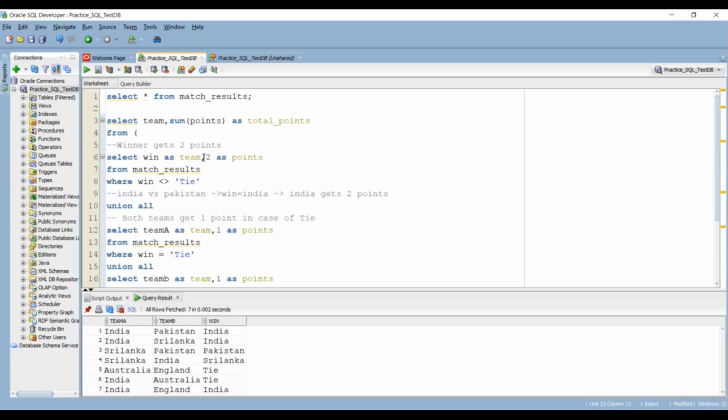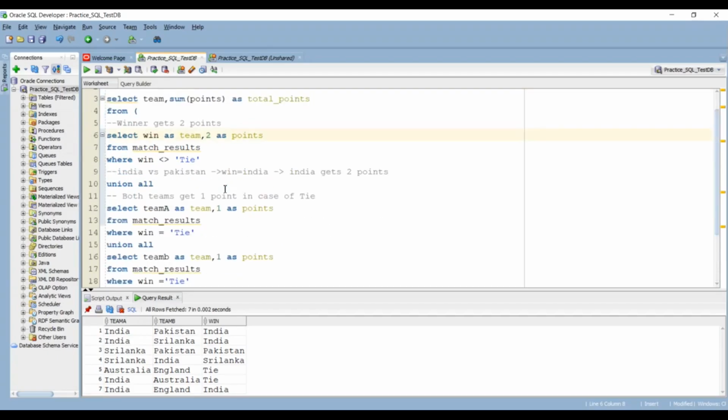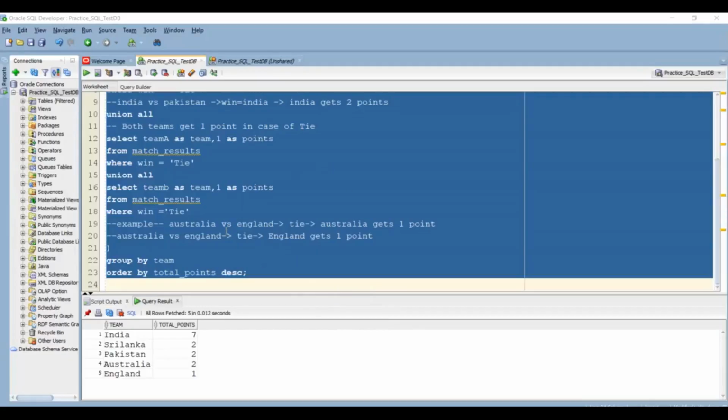The team column, which one are we using? We are taking team A as team, and winner as team. Then we are grouping those teams, because each team may appear multiple times from different matches. So, as we saw here, that is how we are calculating the total points in this query.